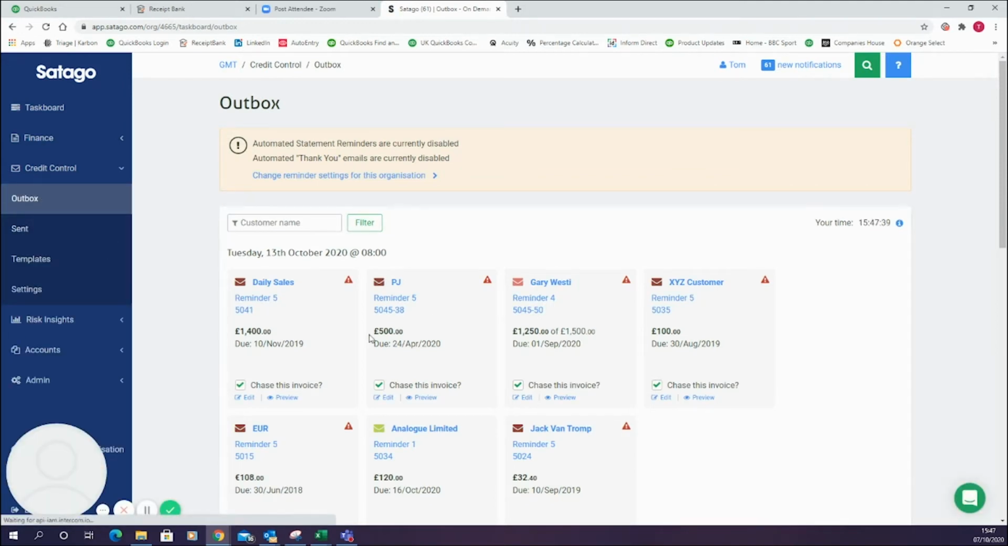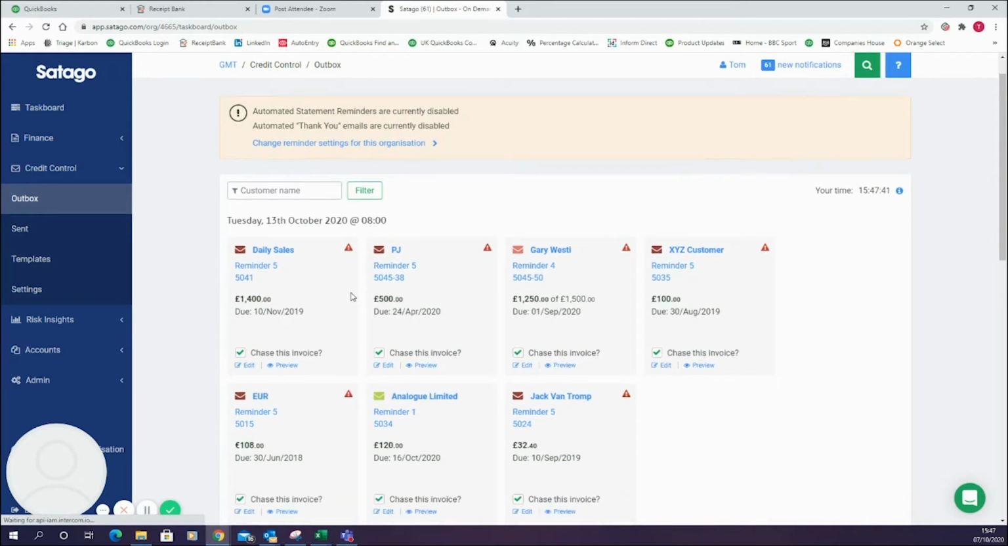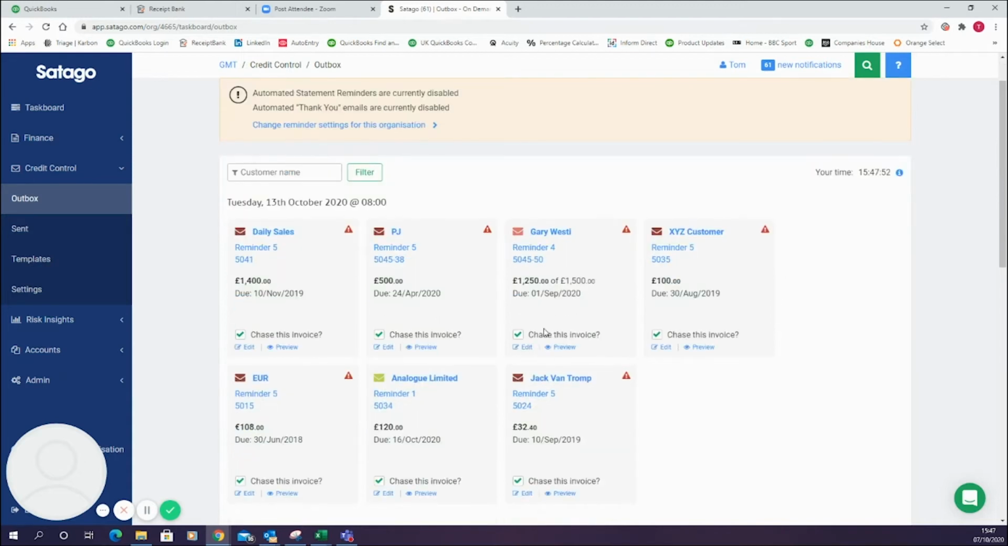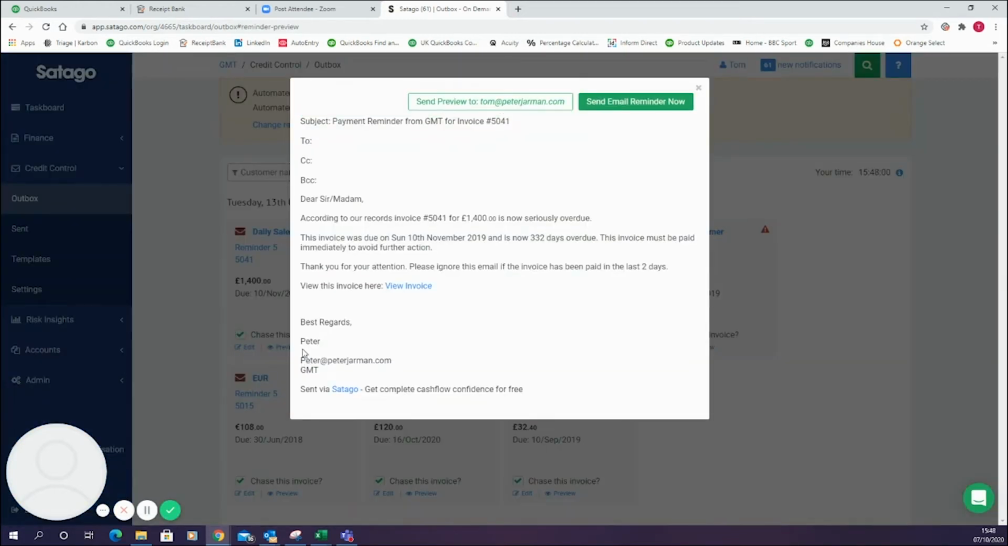Credit control is where the vast majority of work in Satago is done. So if I click into the outbox here, this is where we'll see chasers that are scheduled to be sent to customers that owe money to you. So we've got open invoices here for all of these customers. And this is saying on Tuesday, the 13th of October, we're going to send out chasers for all of these invoices.